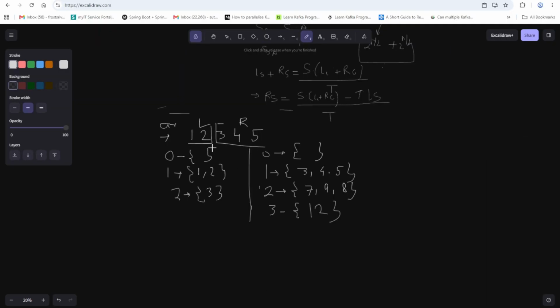Now suppose we have got one array, we have divided it into two halves, left half and right half. The left half will contain elements 1, 2, the right half will contain 3, 4, 5. We have formed all the subsets along with their count, subset sum along with their count. We have stored them in a list somewhere, and also we have derived this formula: right sum should be equal to the total sum times left count plus right count minus t into left count by t, left sum by t, right?